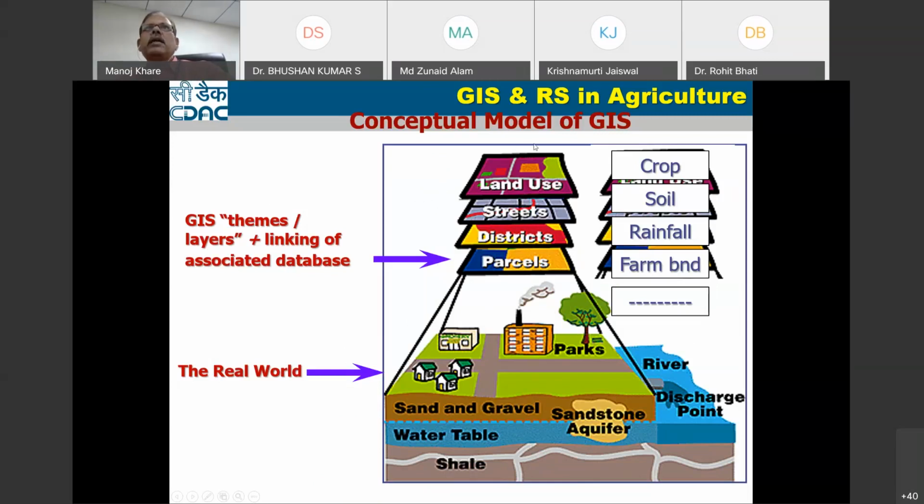Okay, so here if you see the same thing, if you talk about crops, you will have one layer of crop, then another layer which has soil, then another layer for rainfall, so you can see the distribution of rainfall, then you have farm boundaries and many more. So this is the model. In a GIS model, data is generated layer-wise: the crop layer, soil layer, rainfall layer, farm boundary layer, land use and many more layers. Each layer you can take and use for different analysis purposes. That way you can generate data. So this is the concept: data is generated layer-wise in GIS.